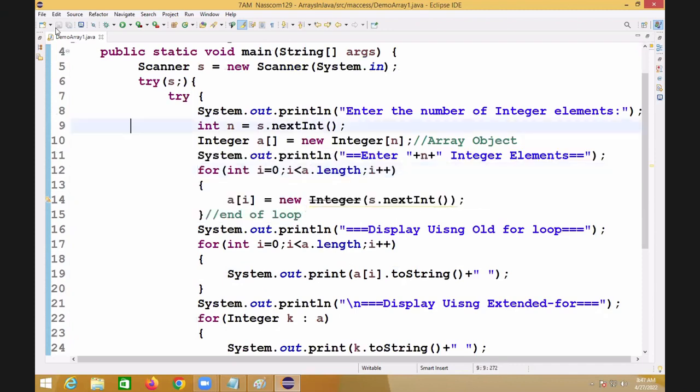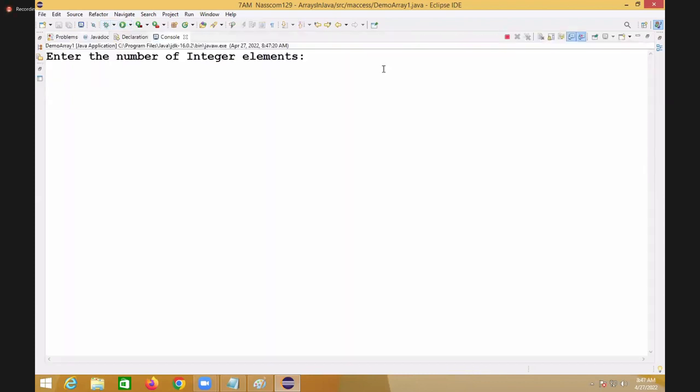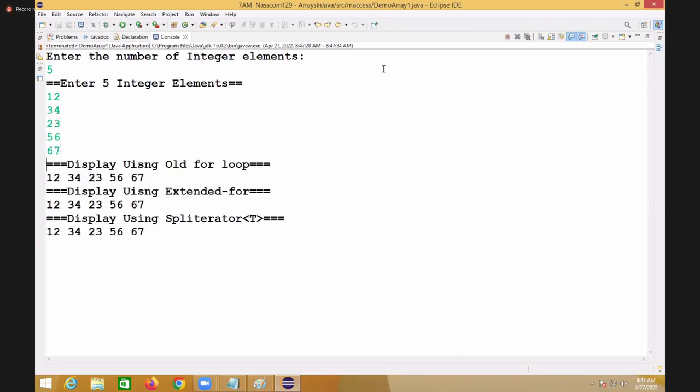This one, if I run it, I'll get the answer. Enter the number of integer elements. 5. Enter 5 integer elements: 12, 34, 23, 56. Answer is coming or not now? So just in a single program, I am introducing the iterative statements, old one to new one.